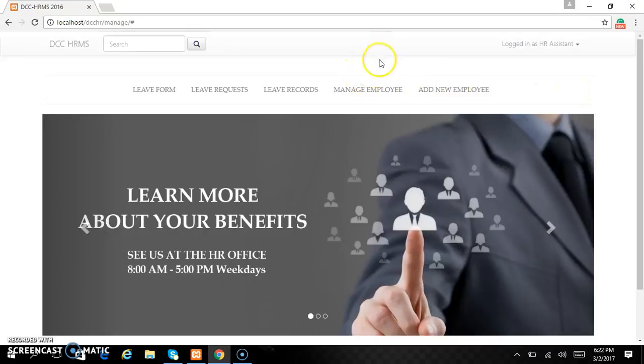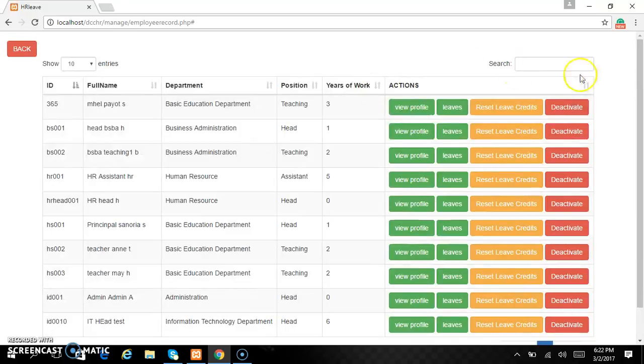And the fourth one is manage employee. So click manage. So as you can see here, there is basic information: the full name of the employee, department, position of the employee, and also the years of work. So as you can see in the action.